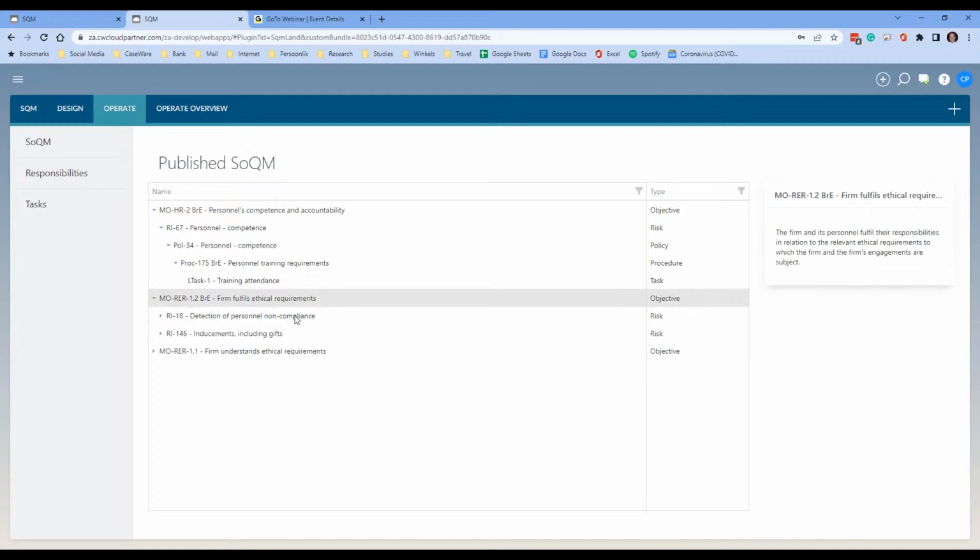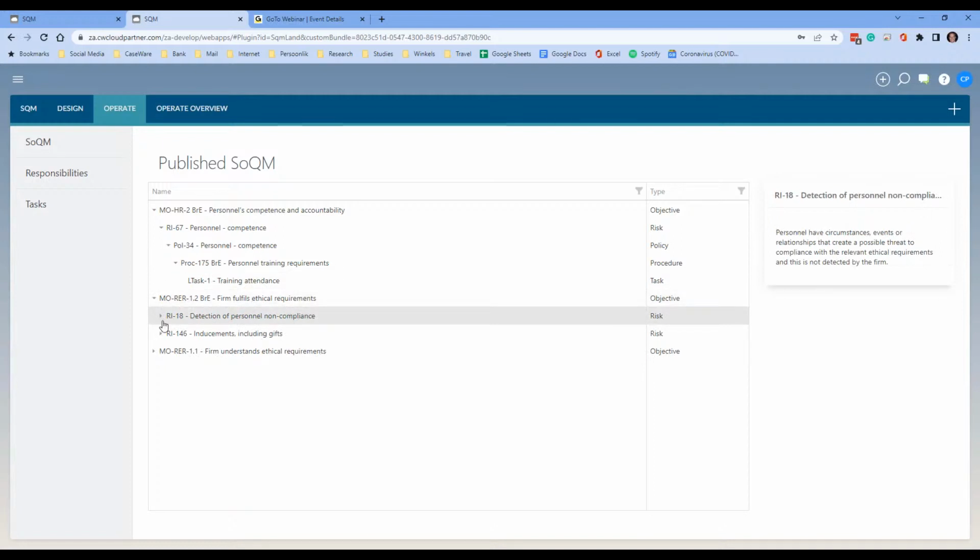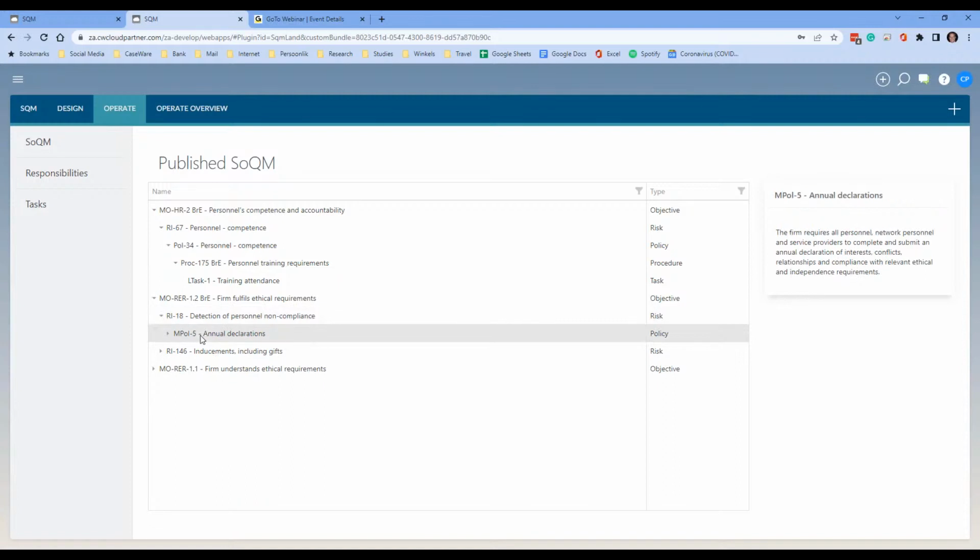Ethical requirements, there is the gifts and the non-compliance, and there we have our annual declarations together with the risk, the gift register linked to that specific mandatory objective. So there they can go through, have a read through and get an understanding.